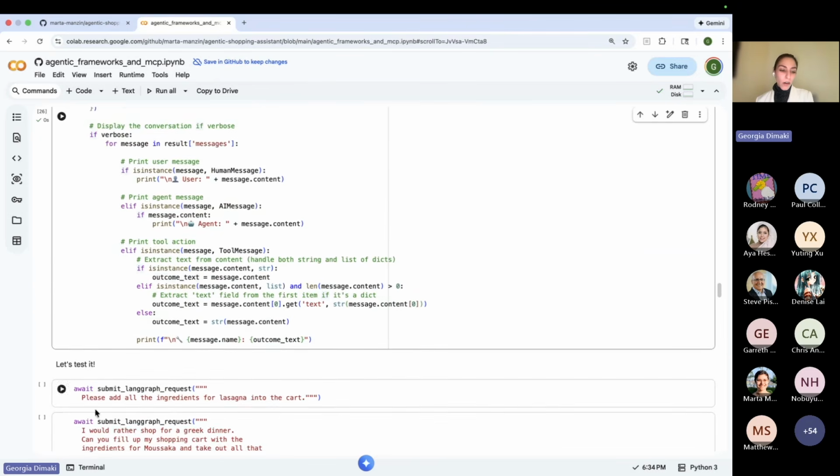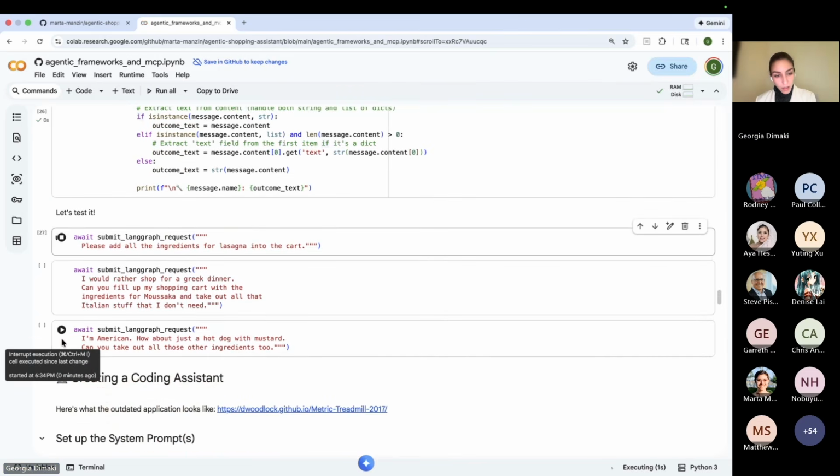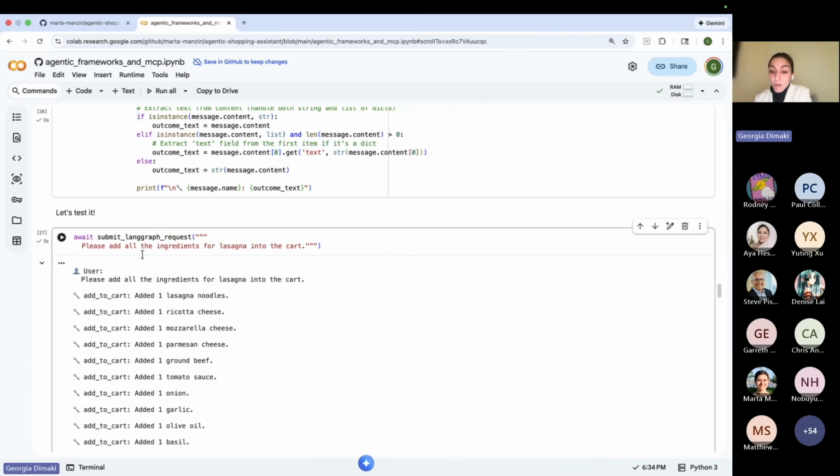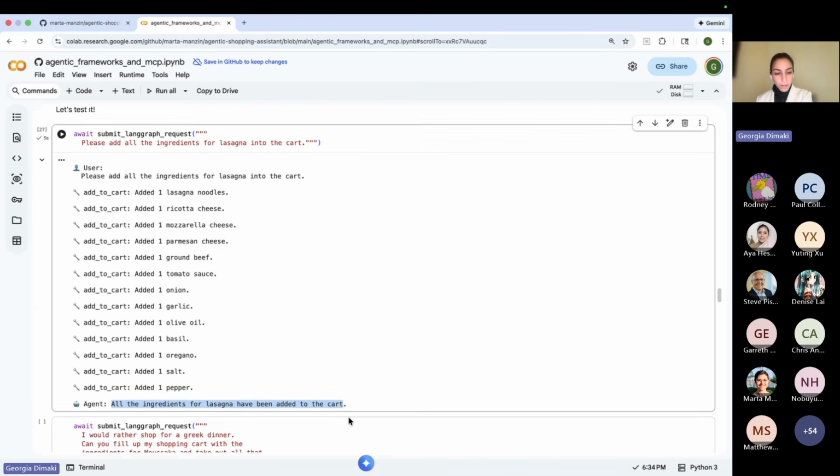And I'm going to try to do what Marta did before. Imagine, I believe we only have cherries. I don't think we removed the cherries from the cart. We're going to see at the end whether they're there. And now it should do steps similar to what we saw before. And we see here, okay, it got all the lasagna ingredients and added them to the cart, and it verifies here that it did.